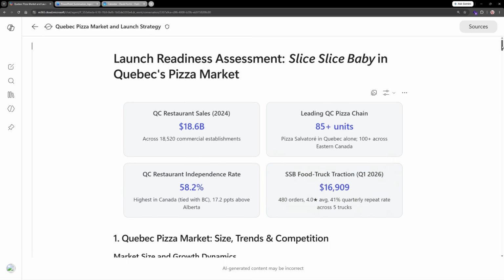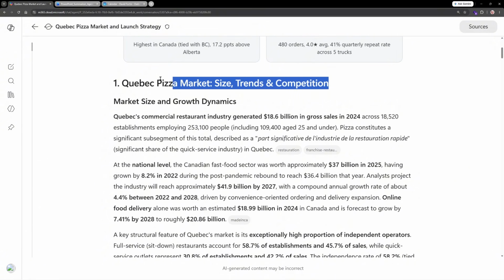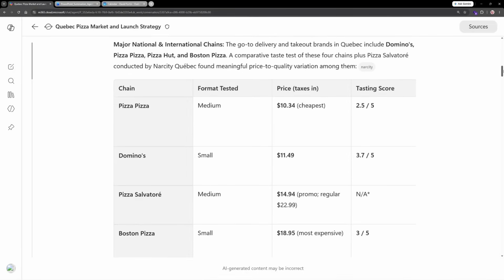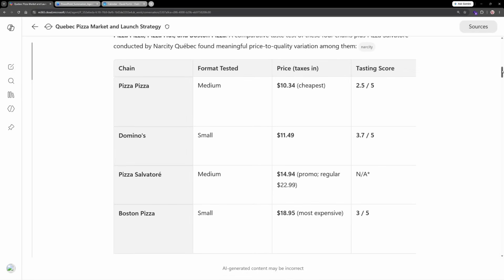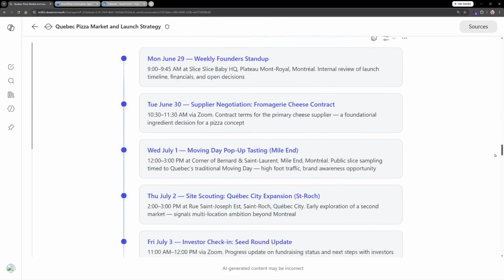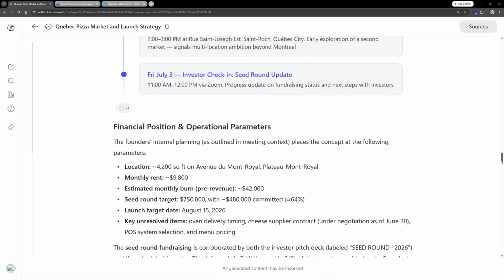Kind of crazy, right? We can scroll down, and it gave me all of the sections that I asked for, right? Quebec pizza market, etc. If I scroll down, you can see here I have a table. It's super useful. So these guys are struggling. Pizza 2.5 out of 5, right? And if you scroll all the way down, you have all these documents. It's so crazy. Look at that. It pulled all of that from my calendar. These are all of the meetings in my calendar, right? Once a day, as I asked in my prompt.